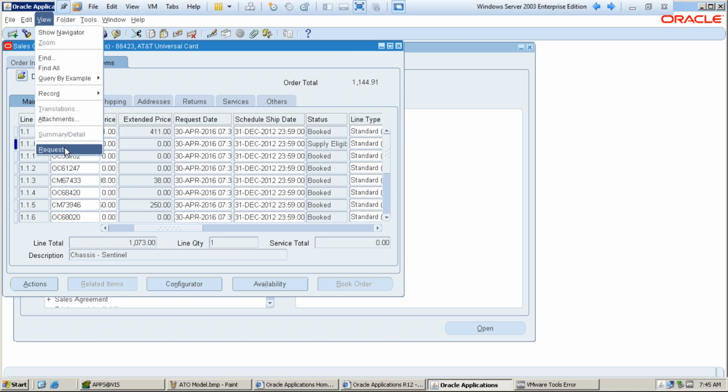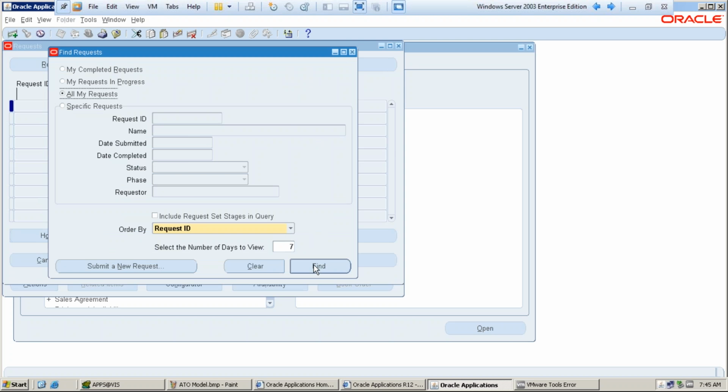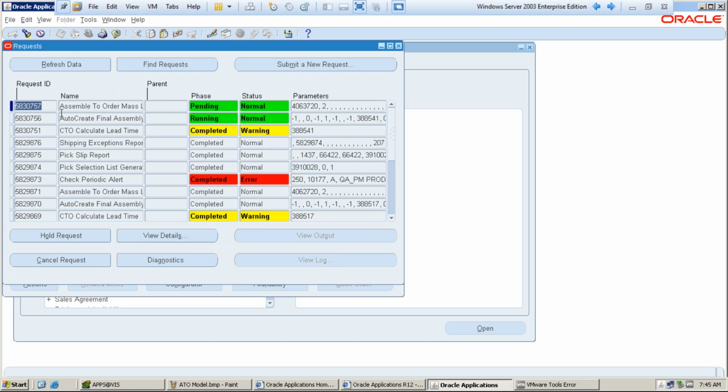Now we can see this work order will be created automatically once supply eligible. Now it is going to pick up two programs: Auto Create Final Assembly Orders, which creates the work order, and the Assemble to Order mass load report. It sends the data from order management into WIP, work in progress. Got my point, right?